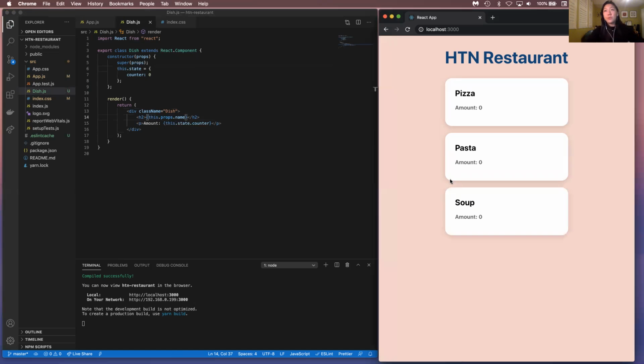And when we refresh, we should be able to see not only the name of our dishes, but also the amount. And it all starts at 0 because it's initialized with 0. So what do we need to add now? Now we need to add some interactivity. So something to be able to manipulate the state, because there's no point in having state if it's not going to change. You might as well just hard code that data, right?